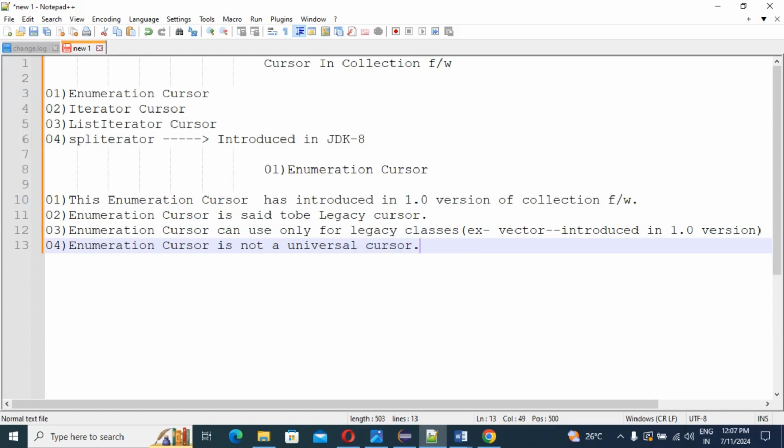That point you should also keep in mind whenever you think about the enumeration cursor, so all the points you should keep in mind. Okay, then your thinking power is too much clear, correct? So, next point.